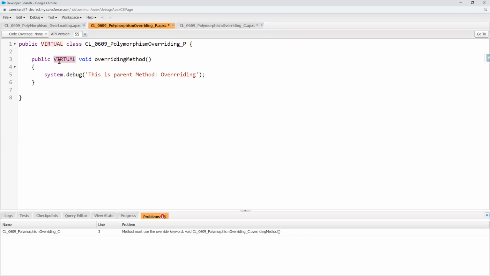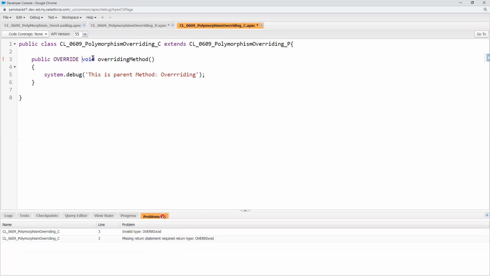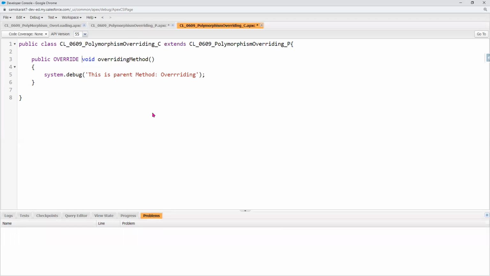Anyway, the method has virtual. That means the same method name can be used in the child. But when I'm using it, what is the purpose of it? Am I overriding it, or am I calling it with a different parameter? In this case, we are overriding. It is giving the error below here: method must use the override keyword, because we are using the same method as the parent. And why are we using it similar to the parent? Because I wanted to override it.